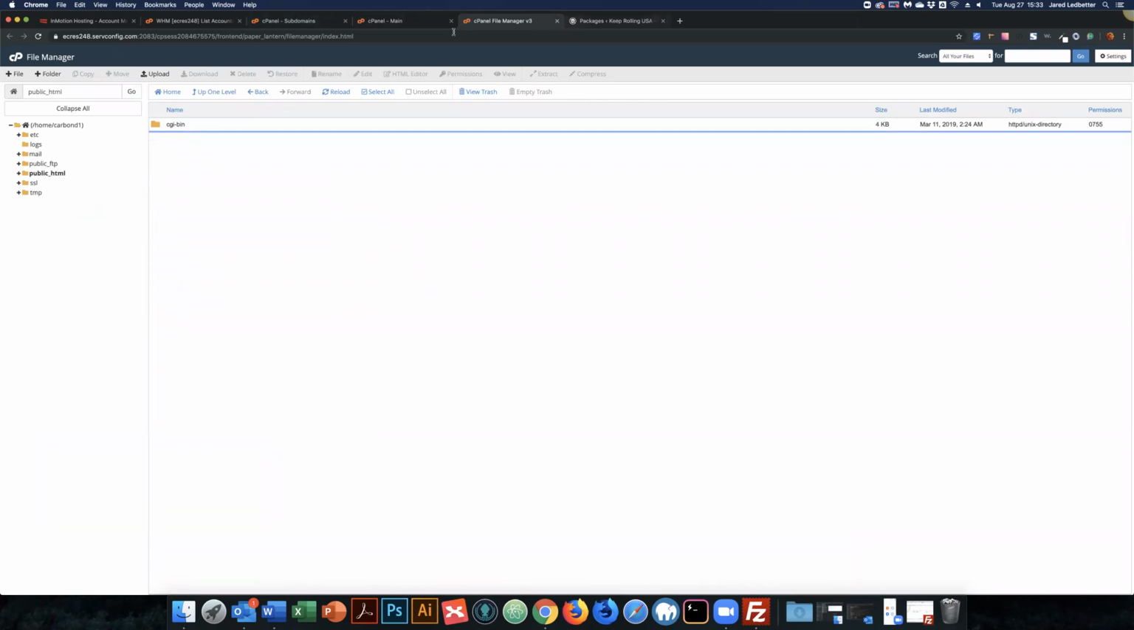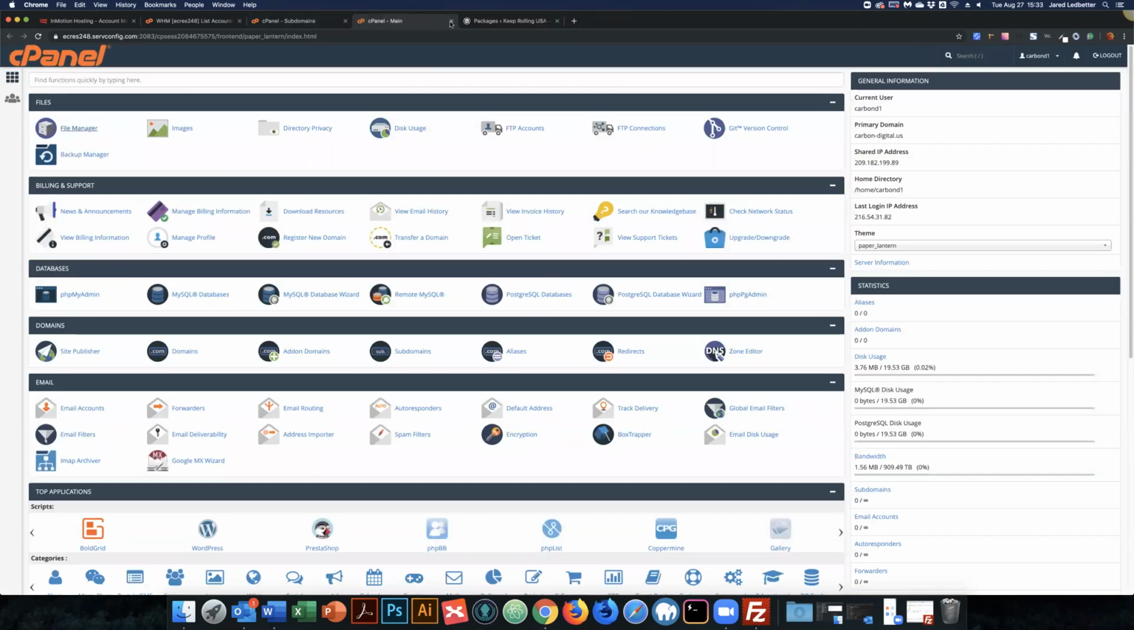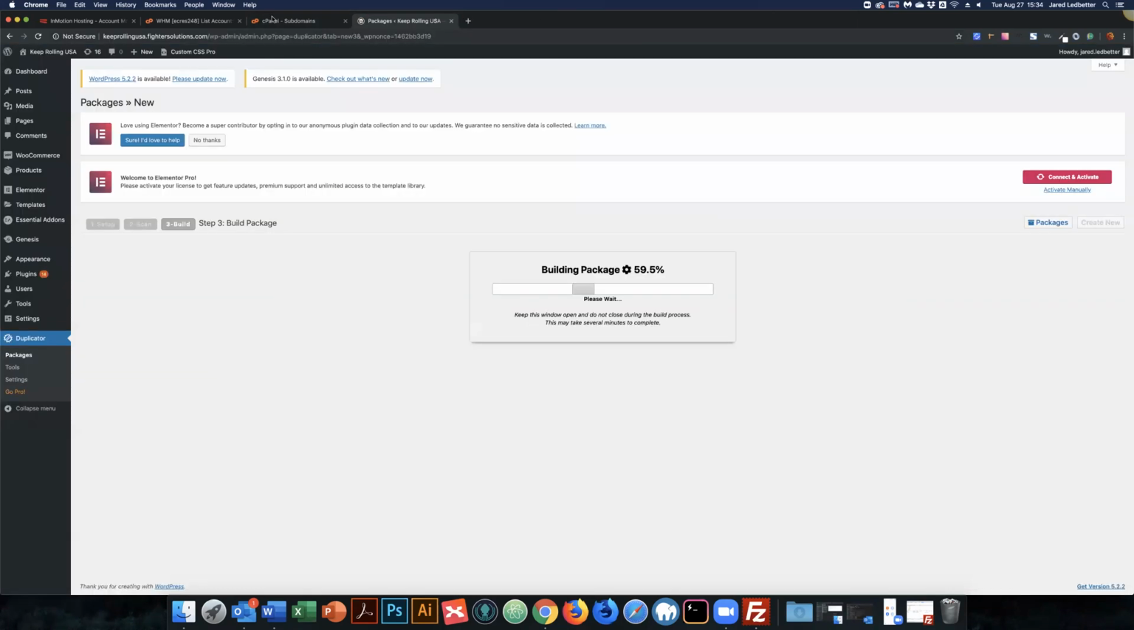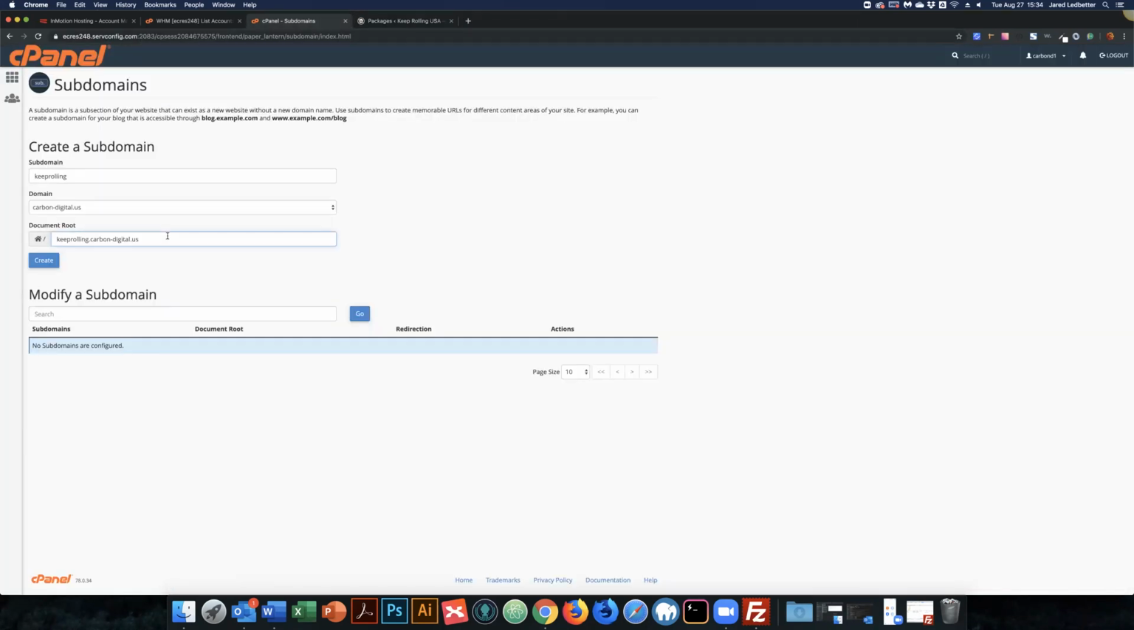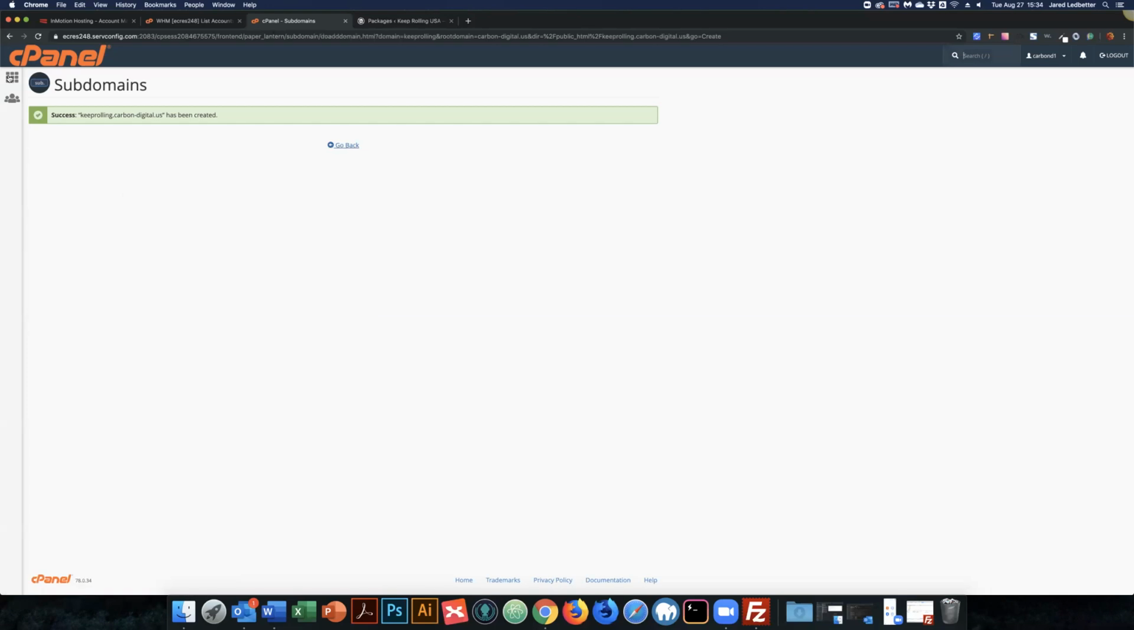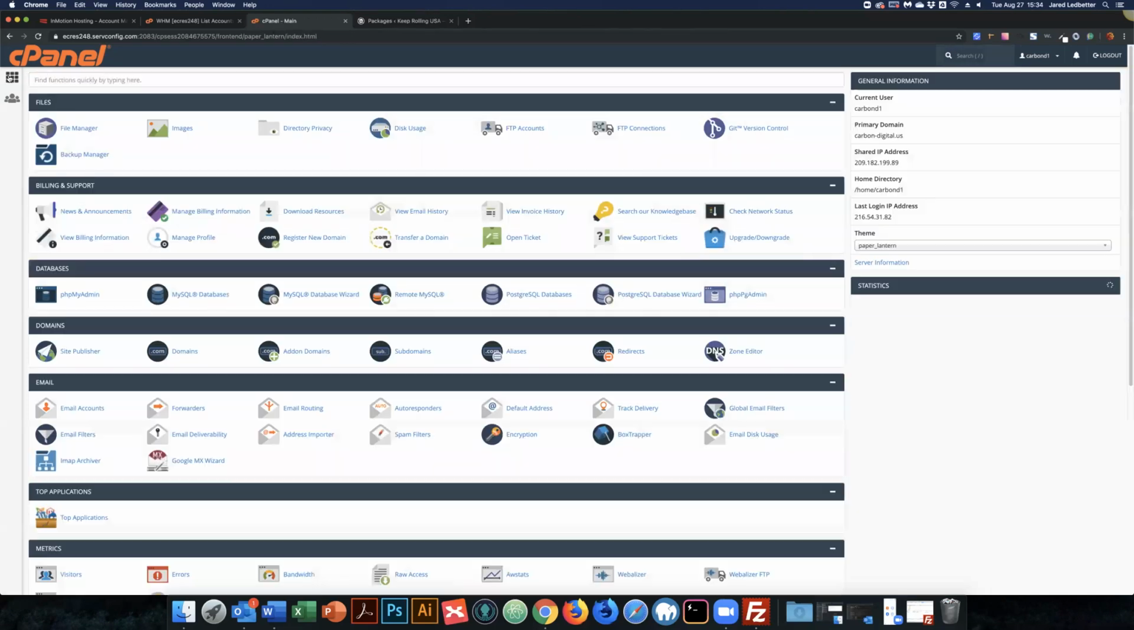And so we also have to add that in our files. So we're just going to add the /public_html/. And that's what's going to allow us to actually see the website, because if you don't put it there, it's not going to work. So then just click create, and it's done.